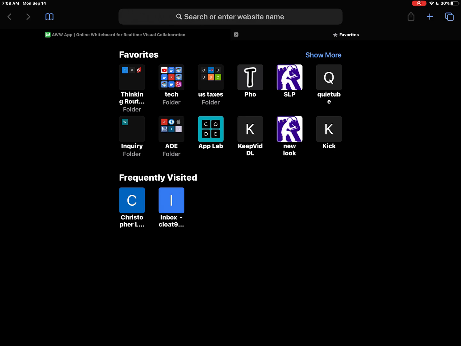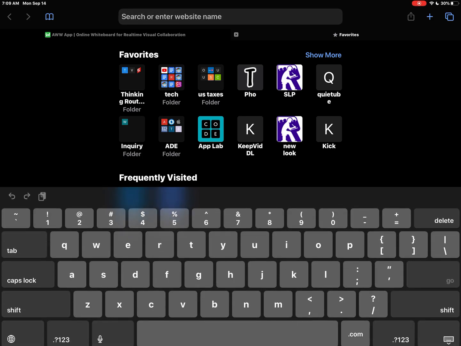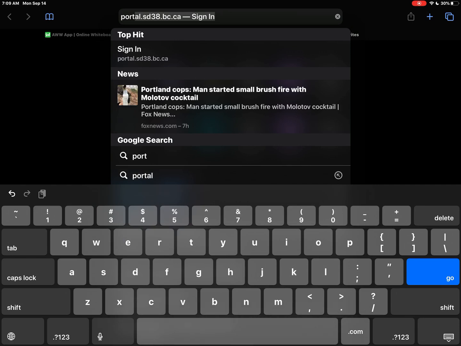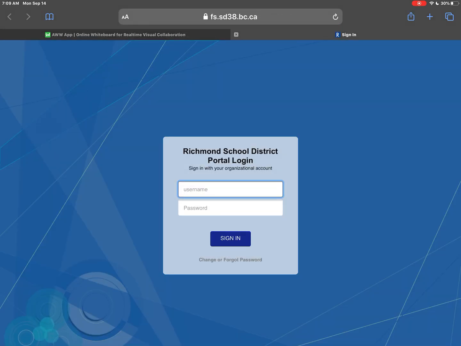To do that, what I'm going to do first of all is on my iPad, I'm going to type in the address for portal.sd38.bc.ca and then tap that link to go to that site. And here's the login screen.